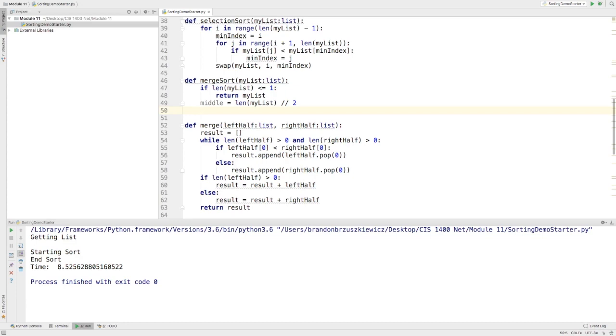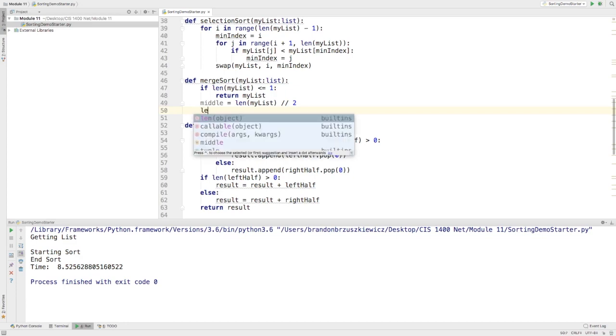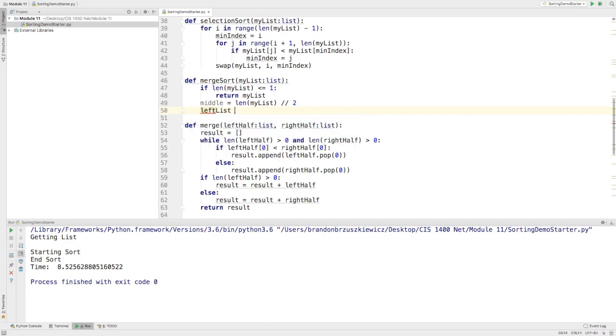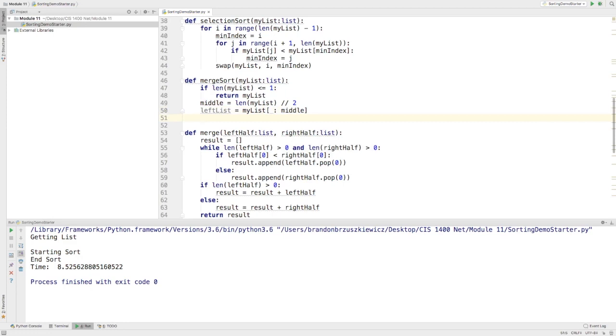And what I want to do is make two different lists, a left list and a right list. The left list is equal to a slice of my list from the start to the middle, and the right list is equal to a slice of my list from the middle to the end. So I'm cutting the list in half. I have a left list and a right list now, which are chunks of the overall list, from the start to the middle and from the middle to the end.